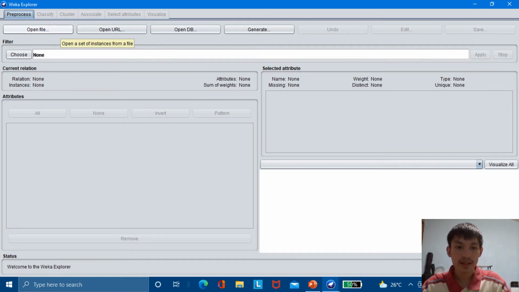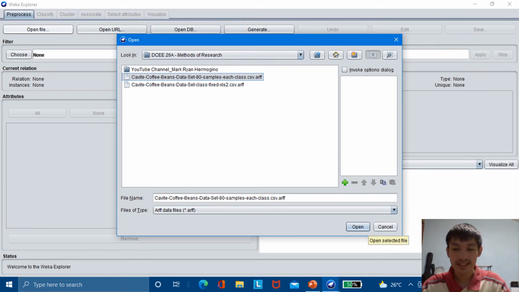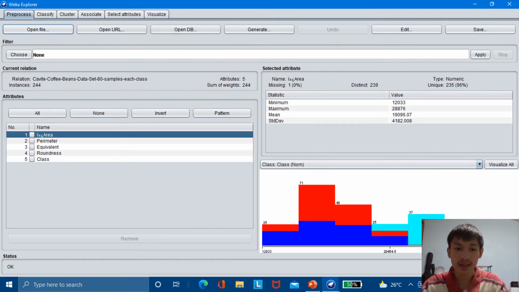In the Preprocess tab, click on Open File. It opens a set of instances from a file. Let's select the ARFF file we have created, the Cavite Coffee Beans dataset, 80 samples each class, with the file extension ARFF data files. Let us now open it and we can see here the area, perimeter, equivalent, roundness, and class.